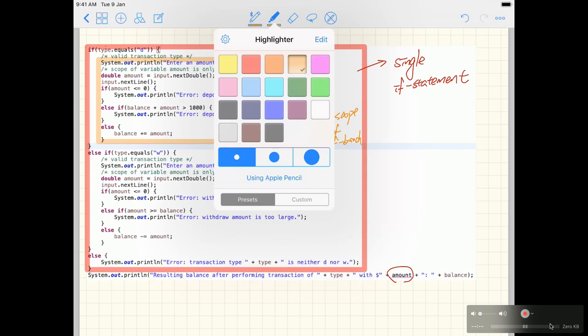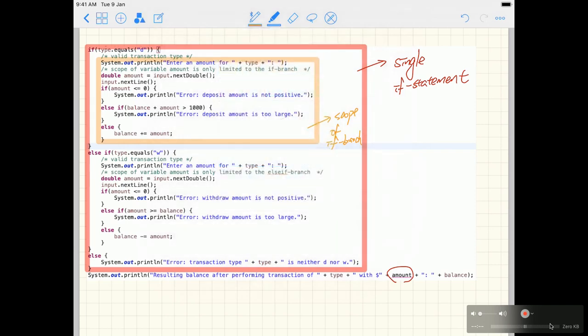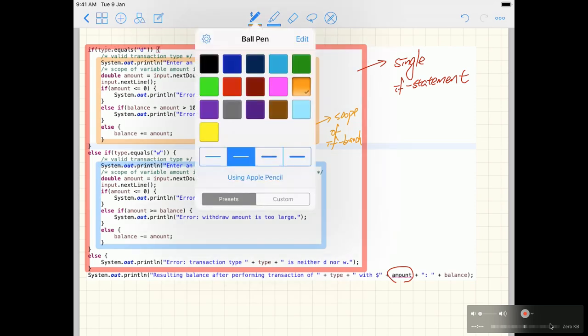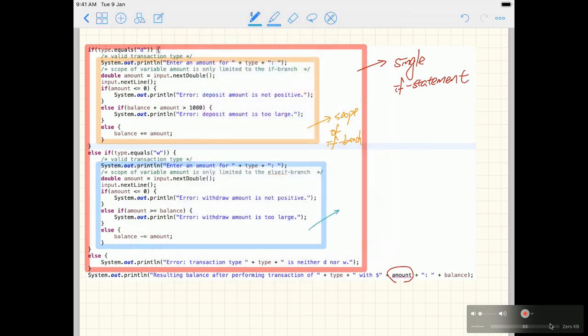What about the else branch? The else branch, let me draw in blue over here. So this is the scope for the else branch over here. Okay, let me write it in blue. So this is the scope of the else branch. Okay, we got two scopes over here. And the orange scope and the blue scope are completely non-overlapping, which means they're completely independent of each other.